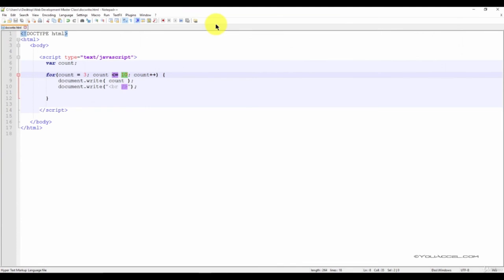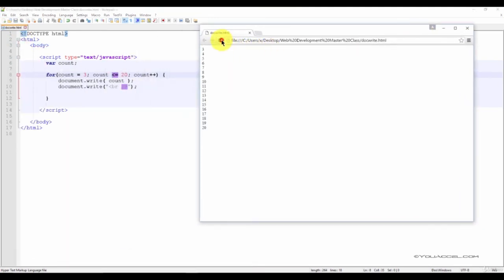We can increase our maximum value by changing 10 to 20, for example. And now it'll keep looping until it reaches 20 instead of 10.